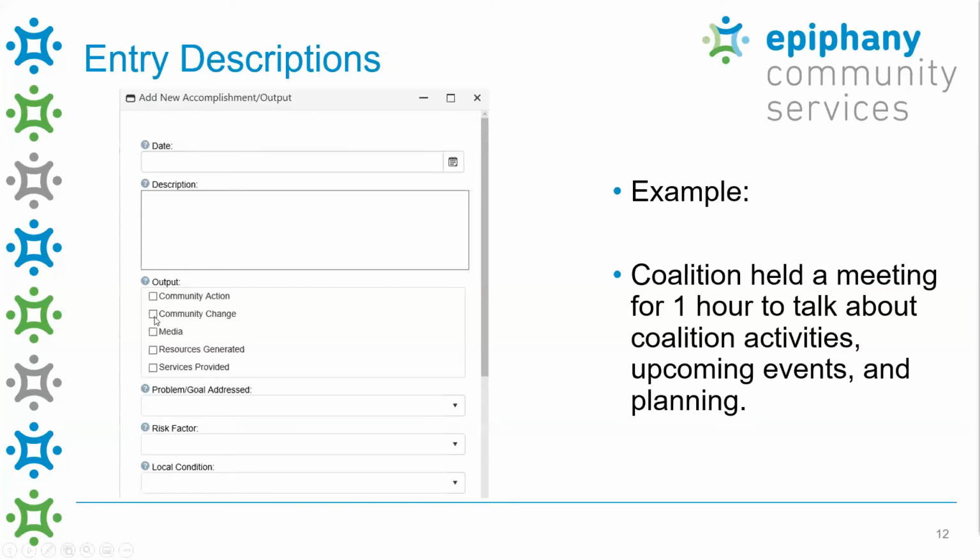The next thing I go into is my community change. So did we in fact implement a community change at this meeting? Maybe, maybe not. But I do need to still ask myself, was this a viable output that I should be recording? And if so, is that stated in my description?